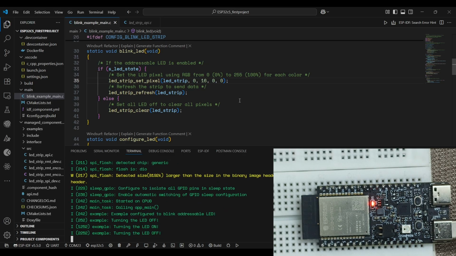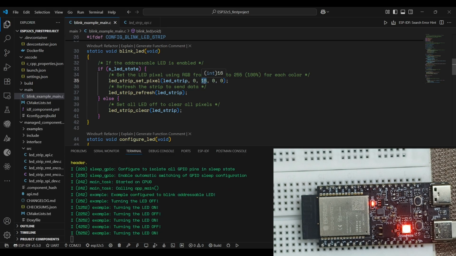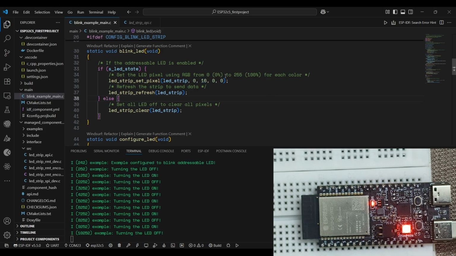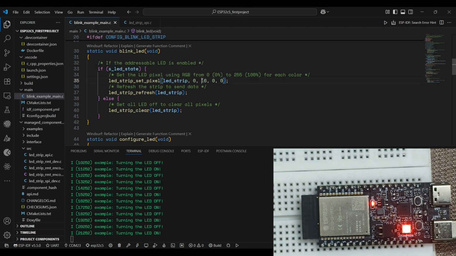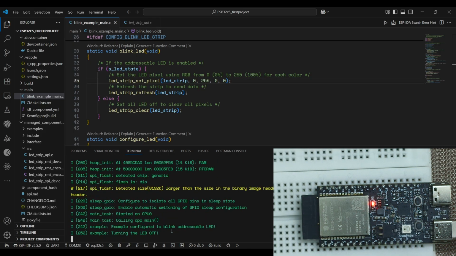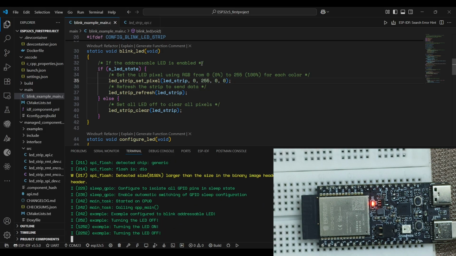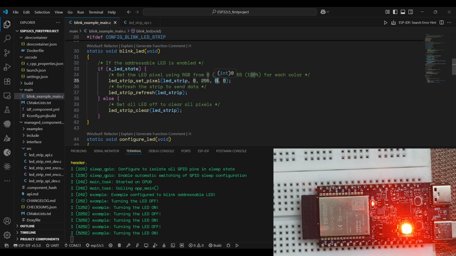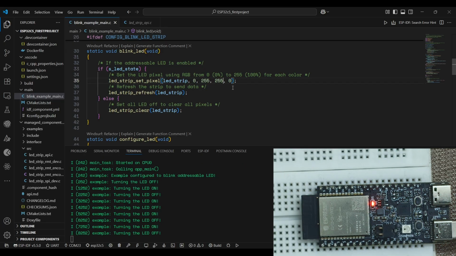Now if we change the red value from 16 to the maximum, as you can see here in the remark, when it is 0, we will be getting 0% brightness. If you want full brightness, then we have to give 255. So I will change this 16 to 255 and re-upload. So we are getting the maximum red brightness. If you want to get white at full brightness, we have to give 255, 255, 255.